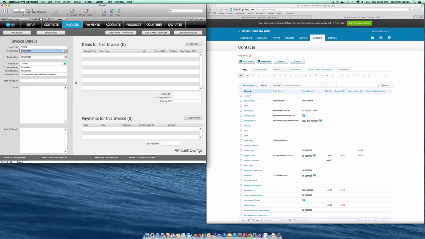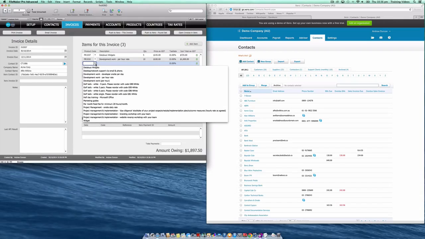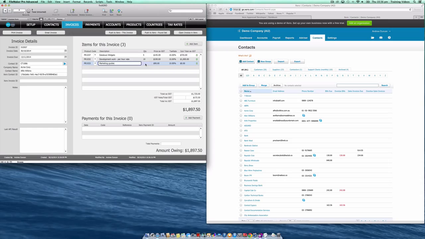So let's create a new invoice to Acme Corp. So we've got our invoice date, our due date, which is 14 days from the invoice date. Let's add some line items. So we'll add some widgets, and we'll have 5 of those, and we'll add another item, and we'll add some development work, and we'll have 10 of those, and we'll add one more item, and let's do some marketing guides, and we'll have 3 of those. So we have an invoice, we've got the unit price, the taxable rate and the subtotal, and down here we've got the various totals for ex-tax, tax amount and total including tax.